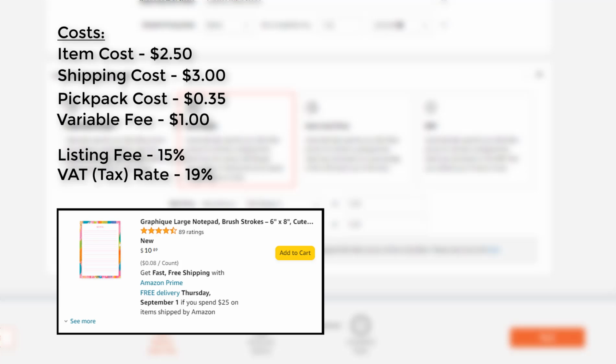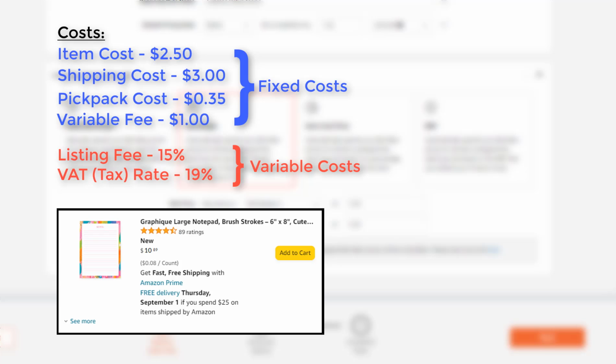The first thing we need to do is break up our costs into fixed costs and variable costs. A fixed cost is a cost that doesn't change regardless how much you sold your product for. Most of our costs are fixed costs. However, our VAT and listings fees are variable. Fixed costs are easy enough. All we do is we take them all and we add them together. This gives us a fixed cost of $6.85. Alright, let's move on to our variable costs.